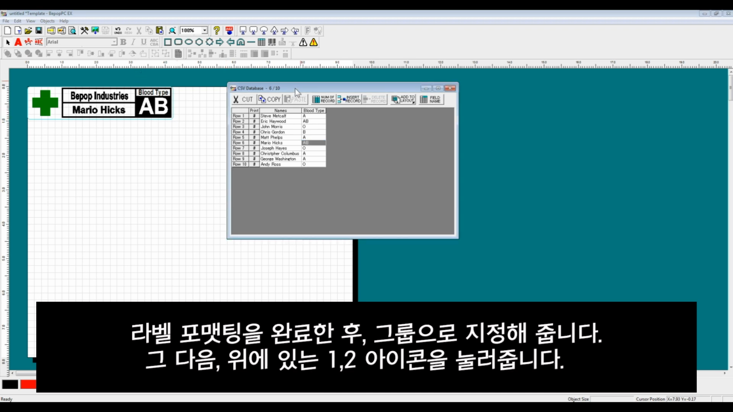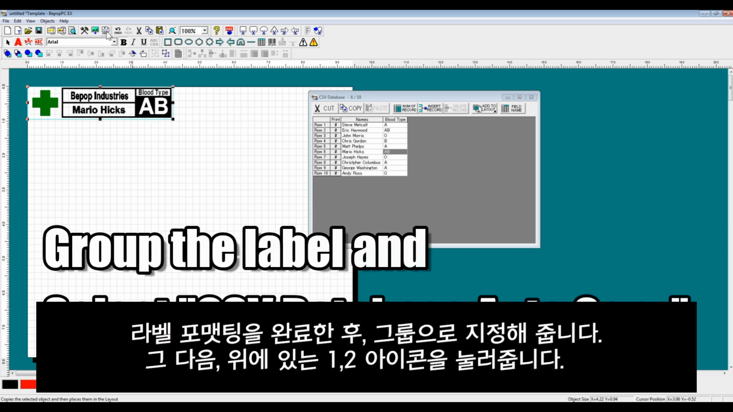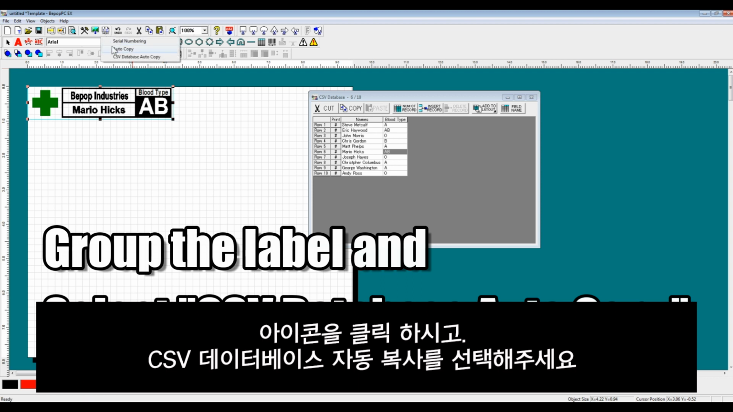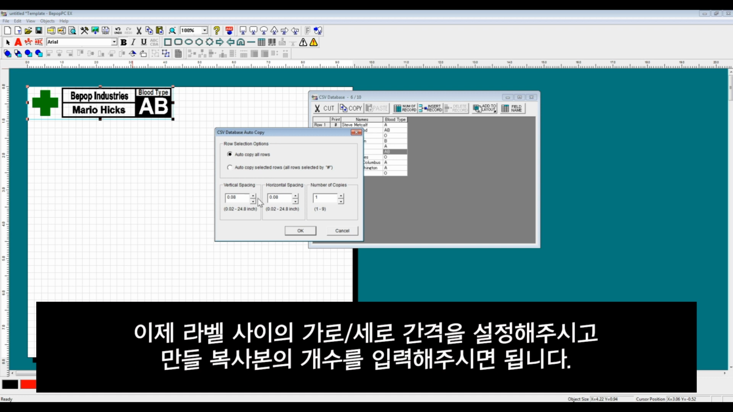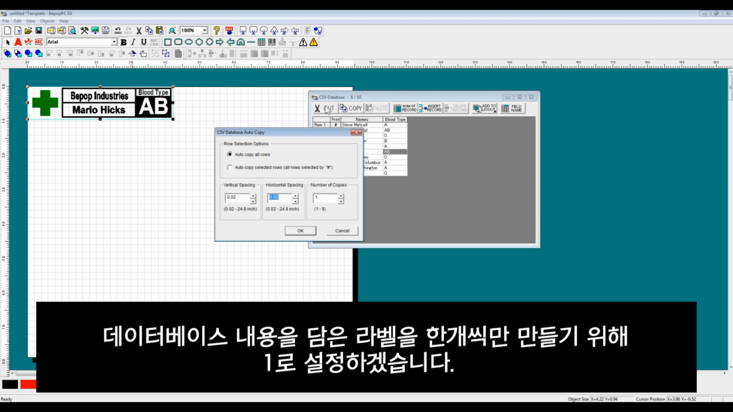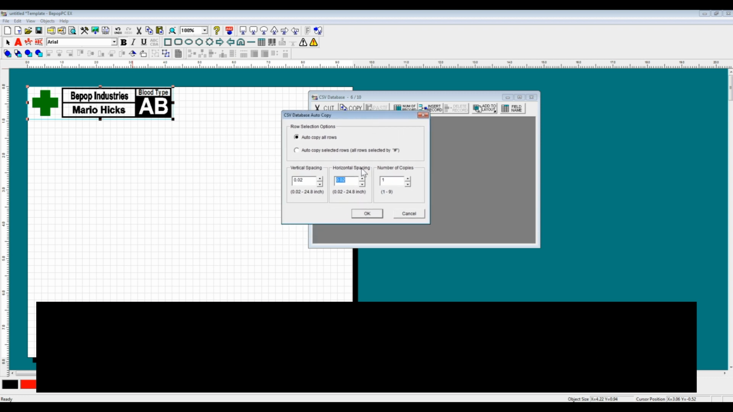Now that we have formatted the label the way we want it, the next step is to group the label and then come up here to the 1, 2 number icon. Click on this icon and select CSV Database Autocopy. By selecting this, you're going to be prompted to give the vertical spacing and horizontal spacing between the labels and the number of copies you would like. I would like 1 copy of this entire database, so I'm going to leave it at 1.